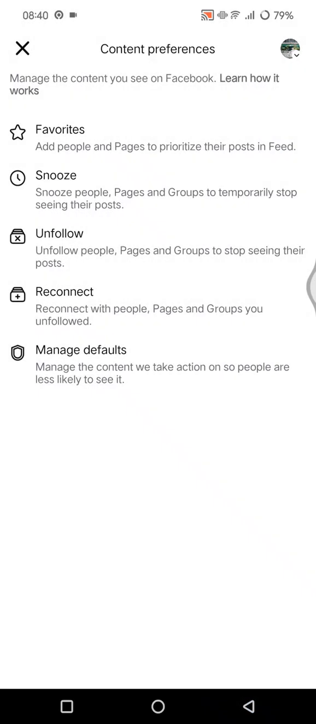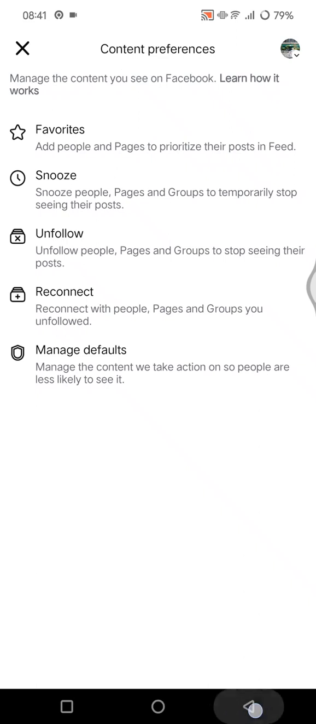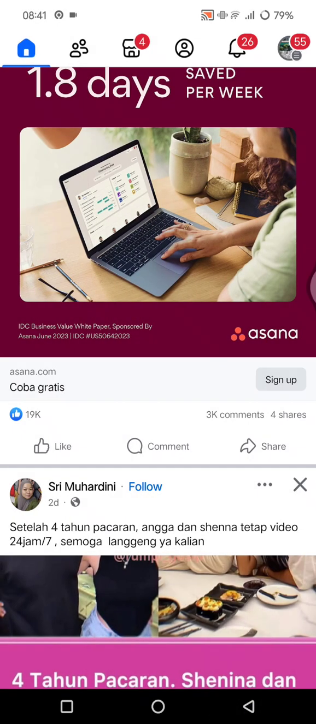You can also choose to reconnect with people or groups that you are no longer seeing their posts from on the feed. And then you need to also check your friend's privacy settings. Maybe your friend has customized their post privacy settings to exclude certain people, including you. You can ask your friend if they've changed their privacy settings.